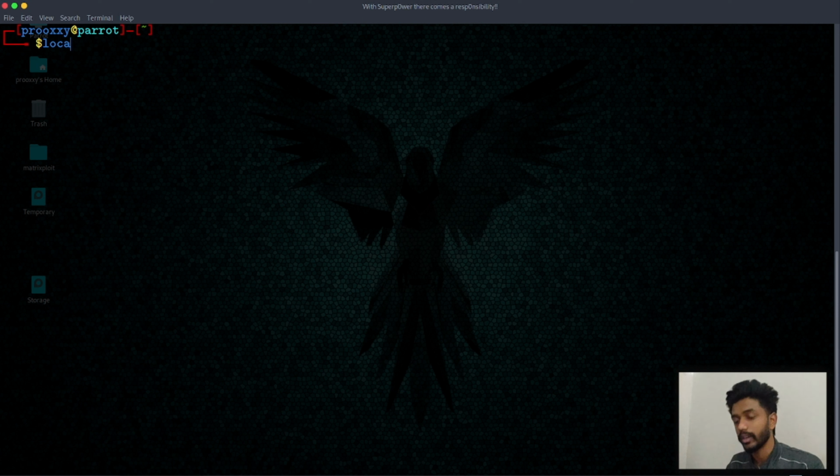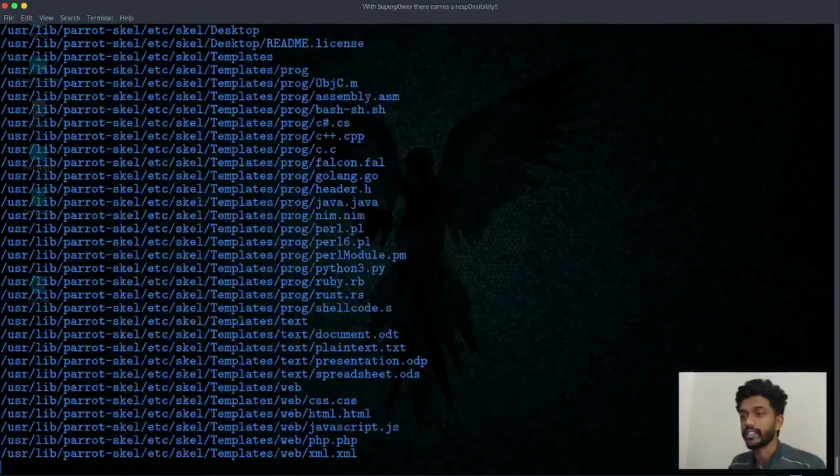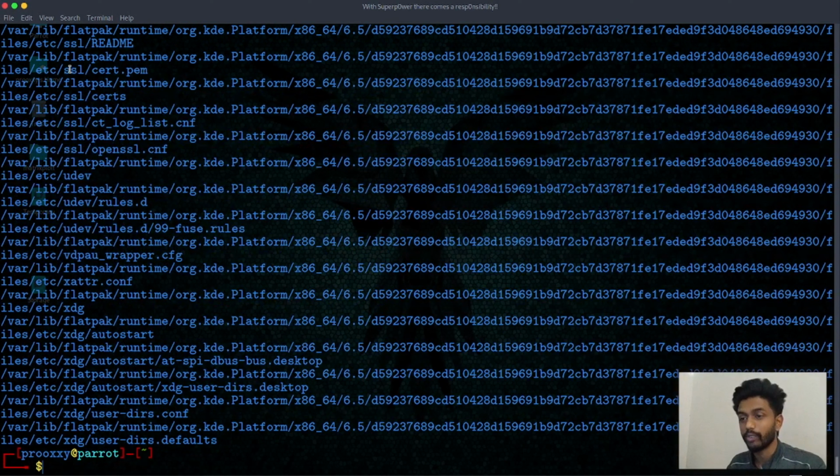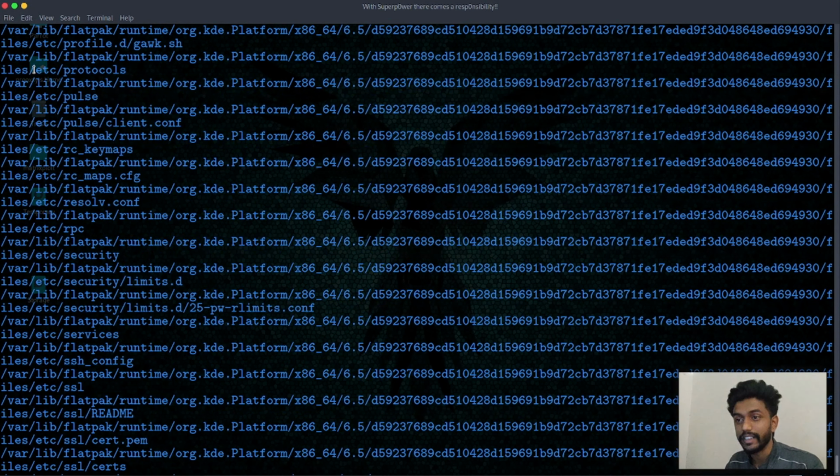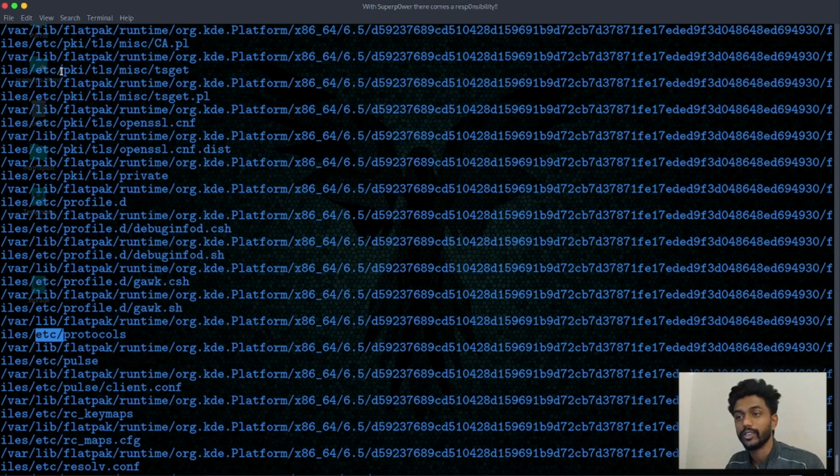We have to type locate, and then what we want to locate, in single quotes or double quotes, whatever you want to use. I'll use password. Let's say I want to locate the password.conf file in the etc directory. So I'll put it like this. Whatever directory path has etc, and in that path if there is password.conf in it, it is going to list that for me.